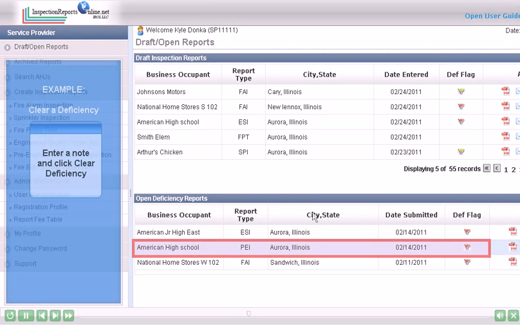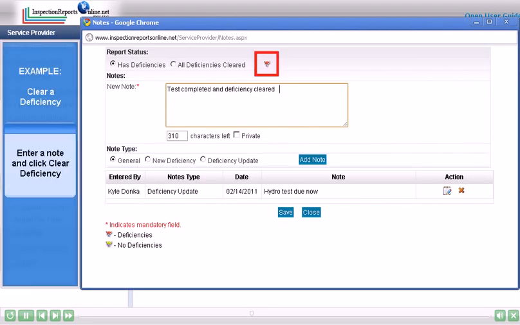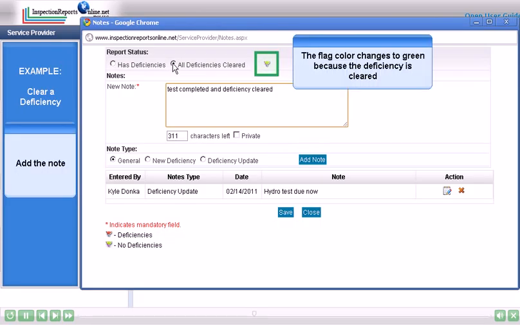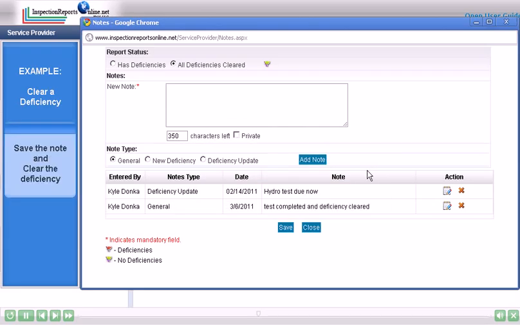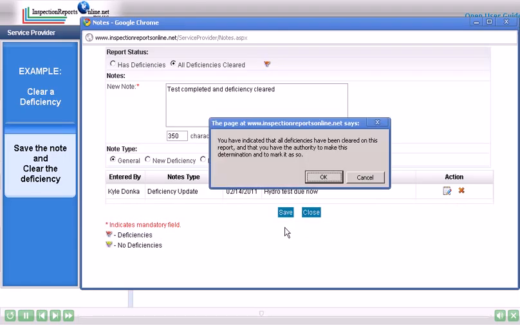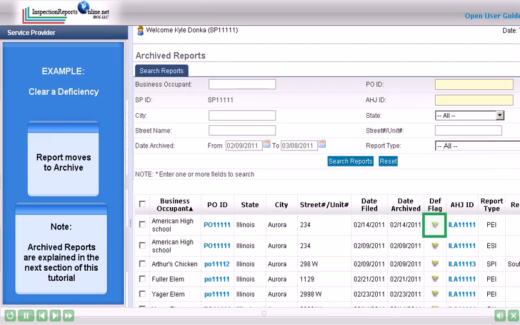Here is an example. Edit the notes of the report in the Open Deficiency folder. Enter a note and click All Deficiencies Cleared. To save the note and clear the deficiencies, click Save. The report has been moved to your archive file and the flag went from red to green. This option allows all parties to see that there was a problem and the problem was later repaired.